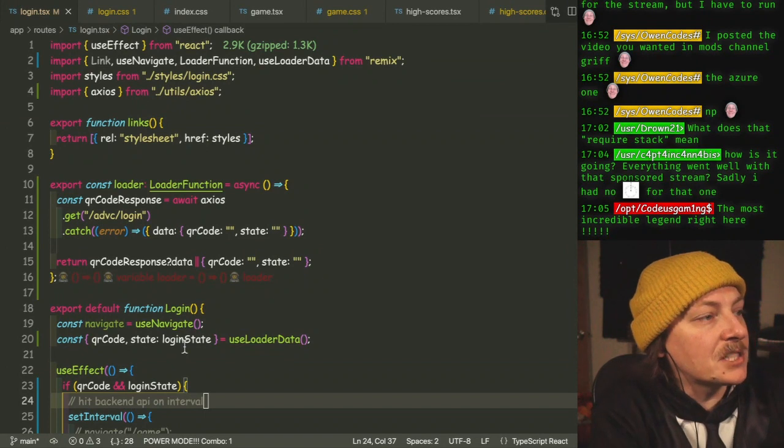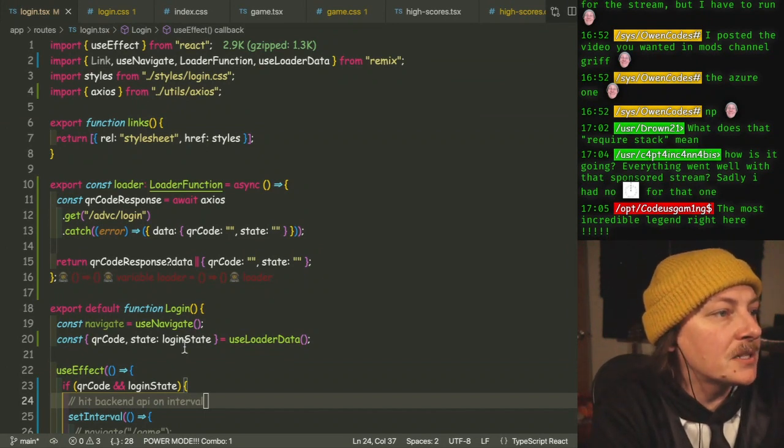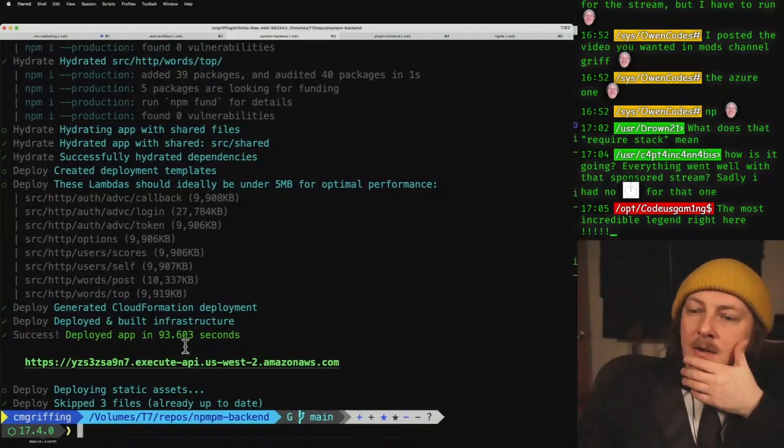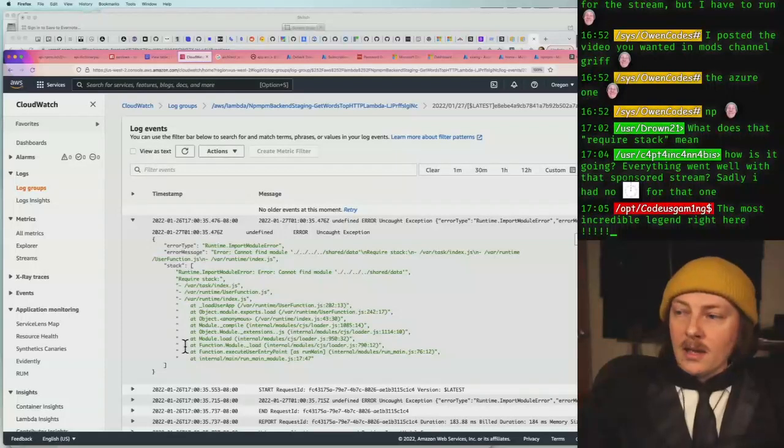But we couldn't just sit there spinning our wheels all day, so I decided to hop into some other parts. And I wanted to set up the high scores page. And now we're trying to deploy out changes we made to the high scores page.